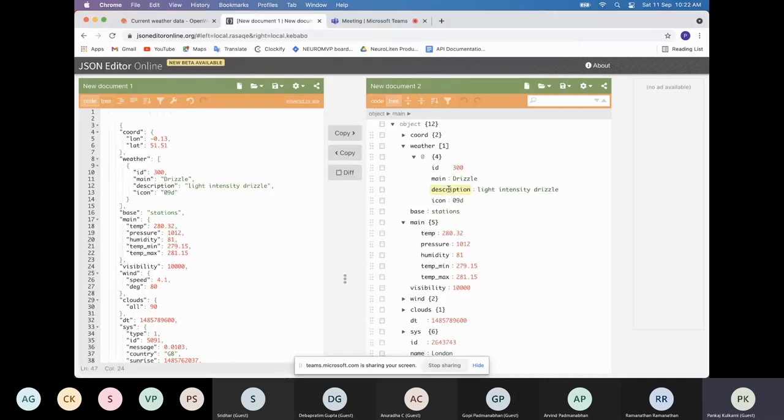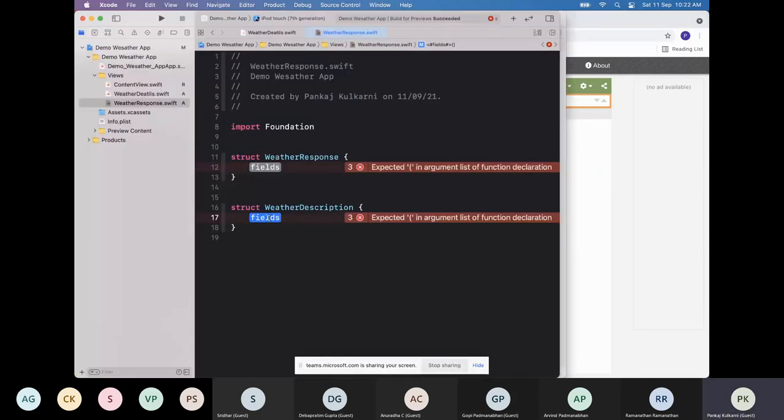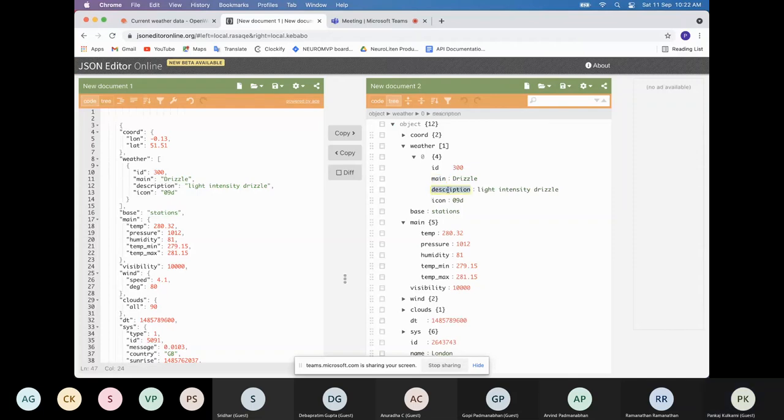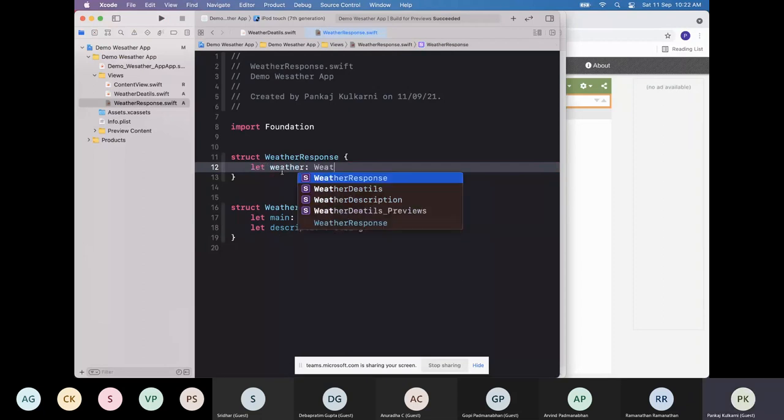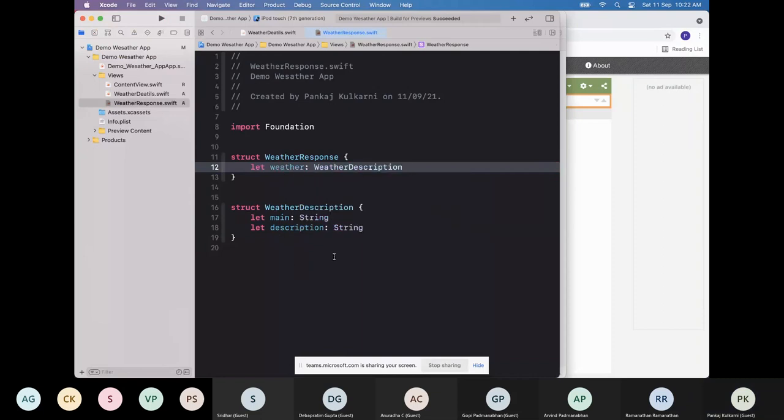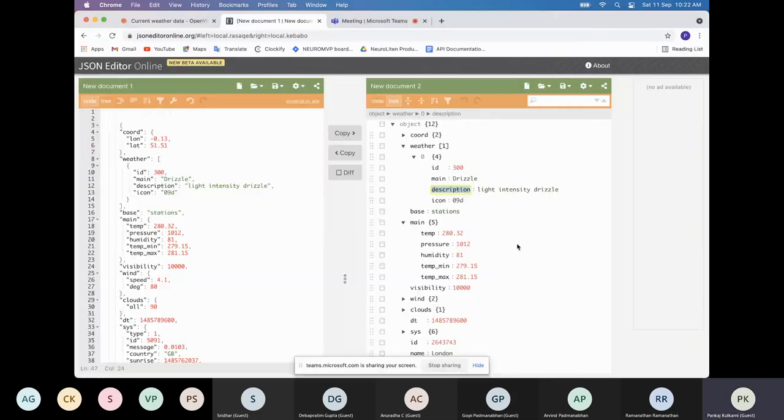Weather description has two things: main, which is a string, and description, which is this one. So let us copy main. Let main be a string, and let description be also a string. So we can now create here one object of type weather, which is of type weather description. So we got one. We have to create another one called main.